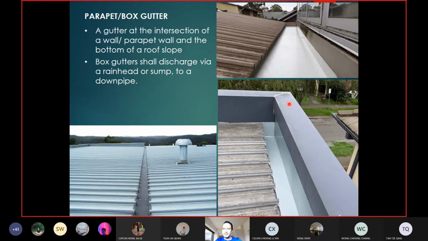Even though the name is wall, it does not necessarily have to be constructed using brick or concrete. It can be, especially in an industrial building, a wall made of steel structure and then covered with metal deck, a metal wall. So that could be considered a parapet wall as well. It doesn't matter. As long as the wall is higher than the roof, then it is called a parapet wall. And because of that, if you have a parapet wall, the gutter that you use behind the parapet wall is called a parapet gutter.